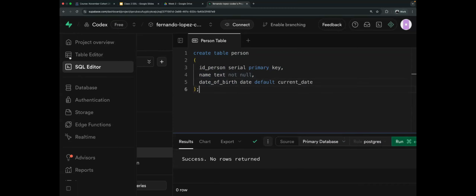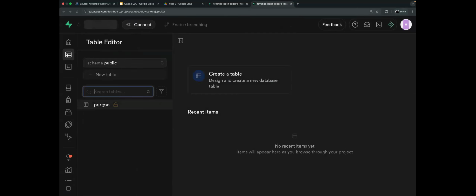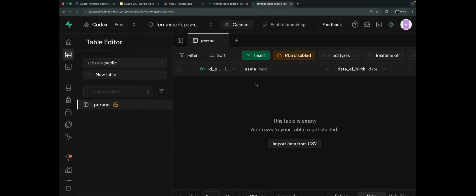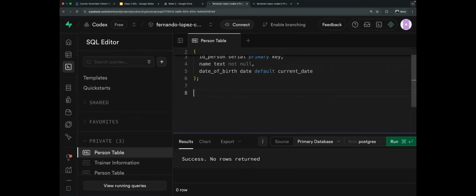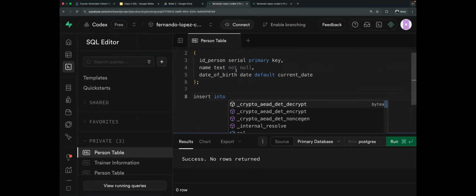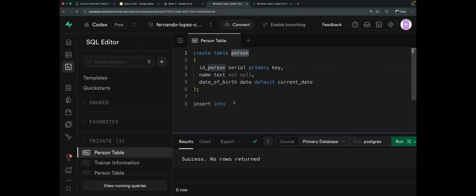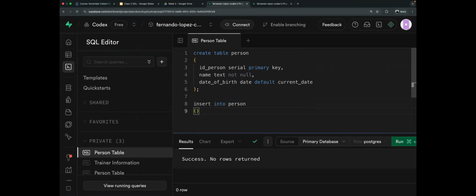Okay, now if we access our table editor, we will see right now the table of persons. Okay, so we have an empty table right now. I am going to try right now to insert data in the table. And here, guys, I am not going to pass the name right now. I'm just going to pass the date of birth.